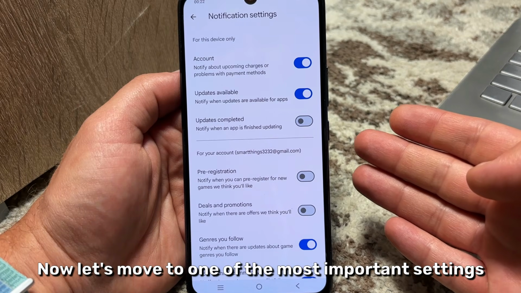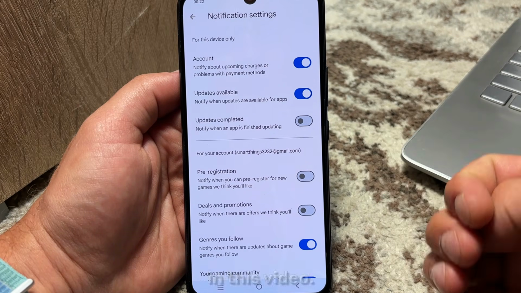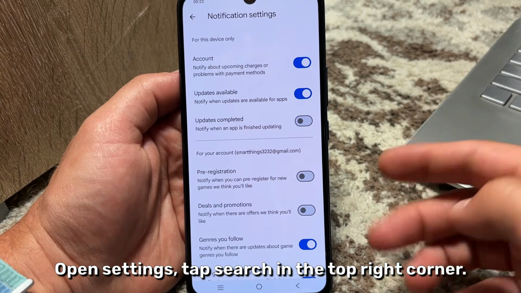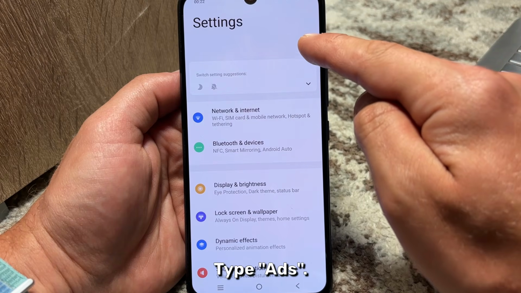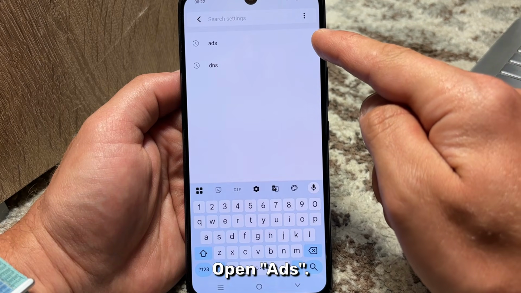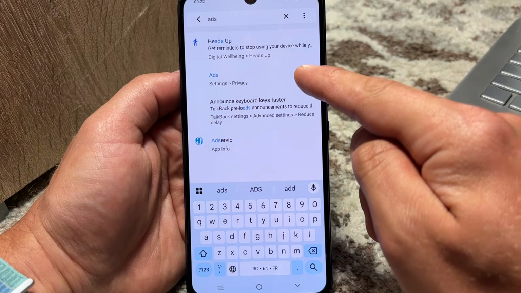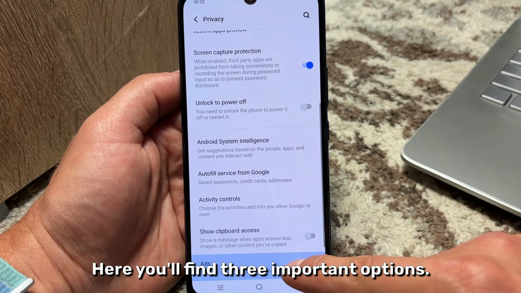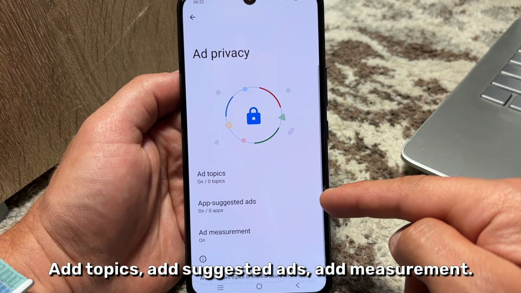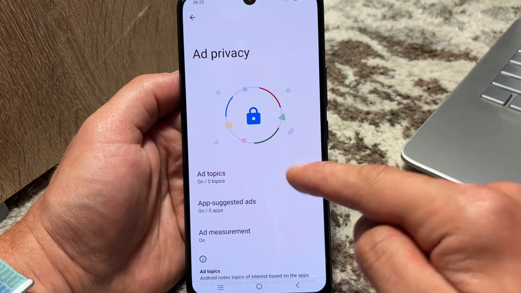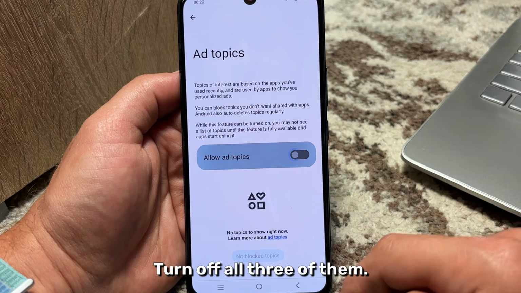Now let's move to one of the most important settings in this video. Open Settings, tap Search in the top right corner. Type Ads. Open Ads. Then tap Ads again. Open Ad Privacy. Here you will find three important options: Ad Topics, Ad Suggestions, Ad Measurement. Turn off all three of them.